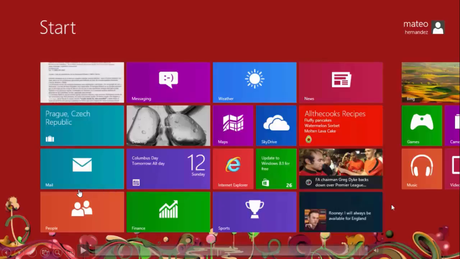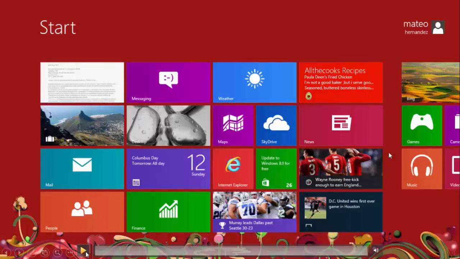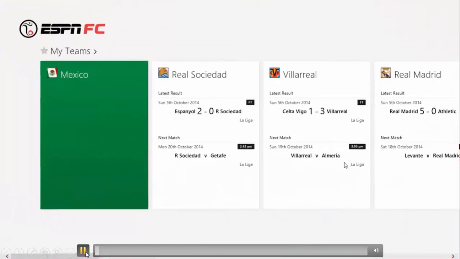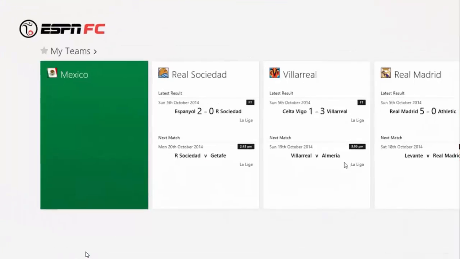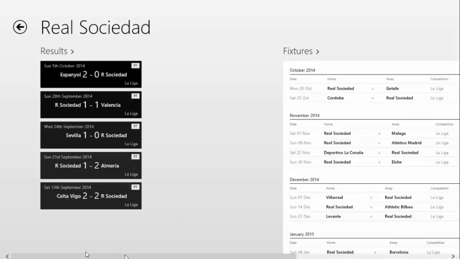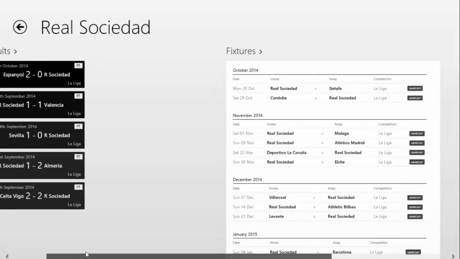That takes me to one of my favorite apps on the Windows App Store. It's the ESPN FC app, or the ESPN Football Club app. You can do a lot of things. You can check live scores, look at table standings. What I like about it is you can bookmark your favorite teams. If I click on this one over here, it takes me to the Real Sociedad team page. Right here on the left side, you're going to see the recent results that they've had. And on the right, you're going to see any upcoming games.